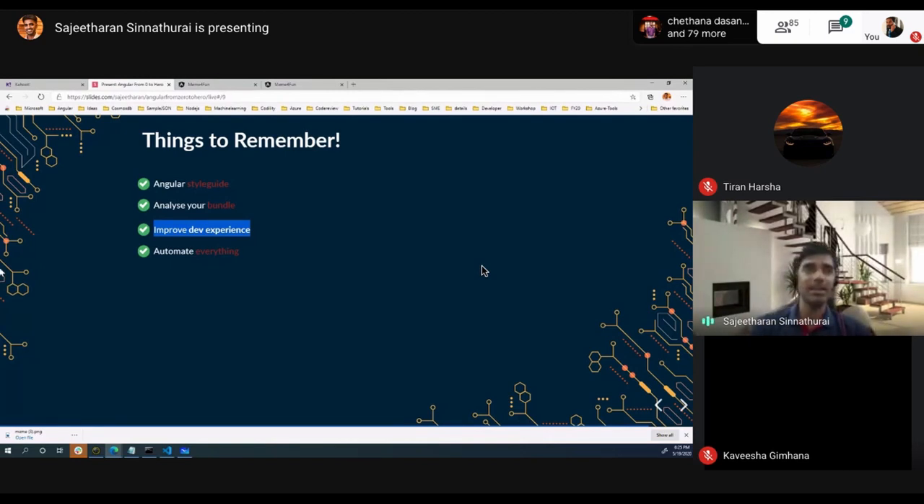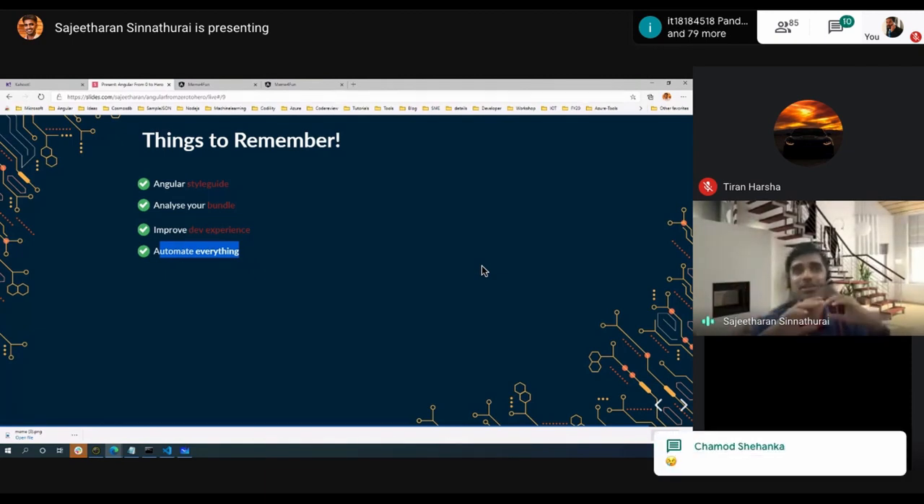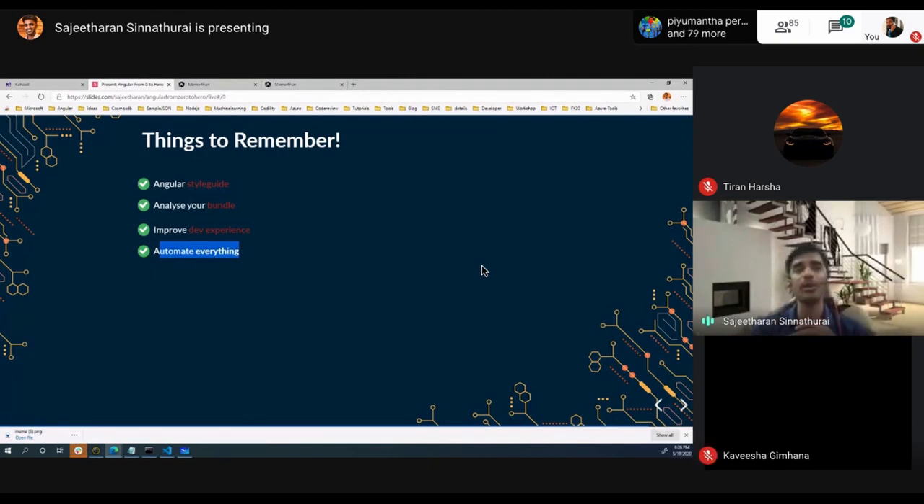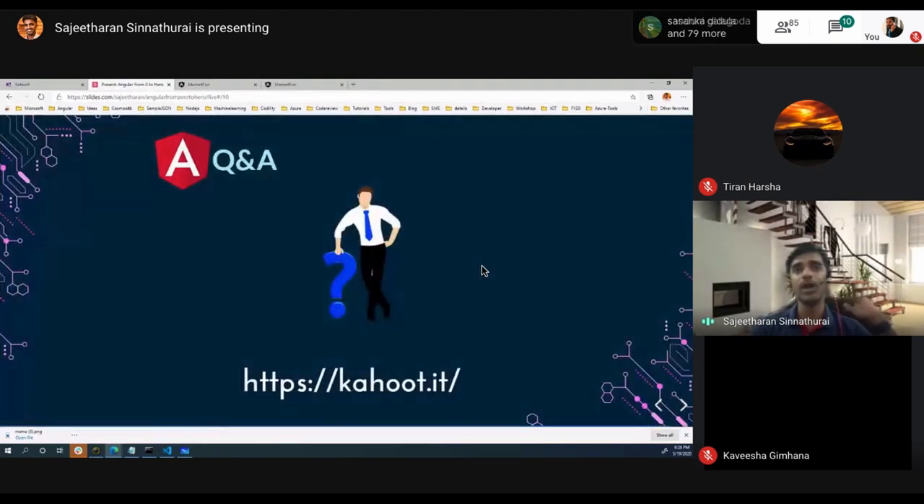And finally, automate everything. You need to have CI/CD pipelines in order to deploy your applications. For an Angular application, you can use Azure DevOps, or you can use Cloud Build if you're using Google Cloud. If you're using AWS, you can use CodePipeline. Always make sure you are doing those CI/CD pipelines in order to deploy your applications.